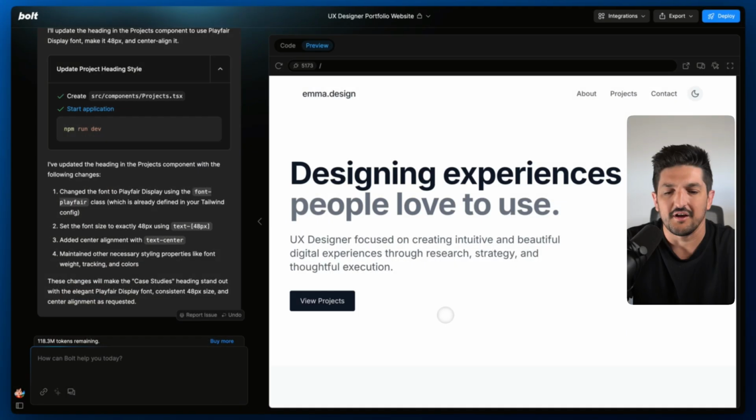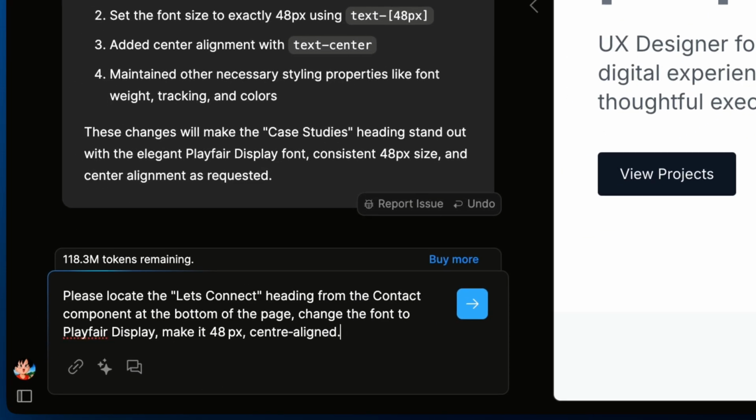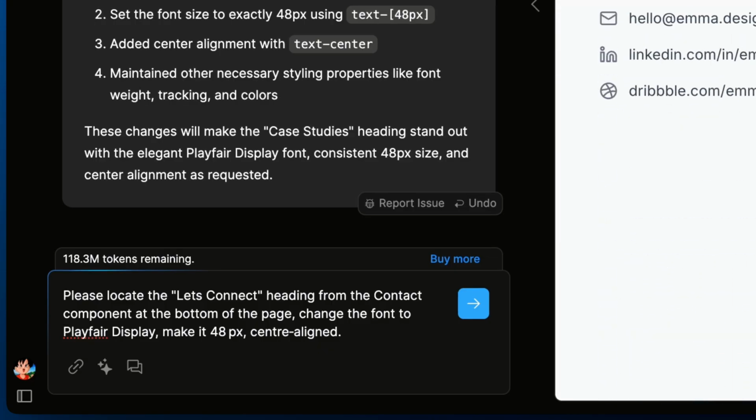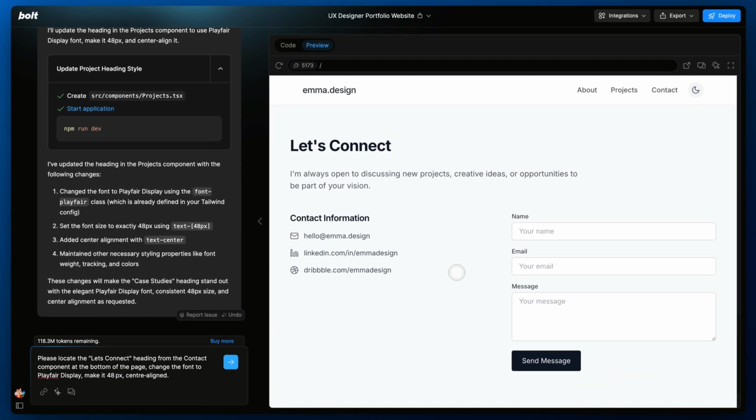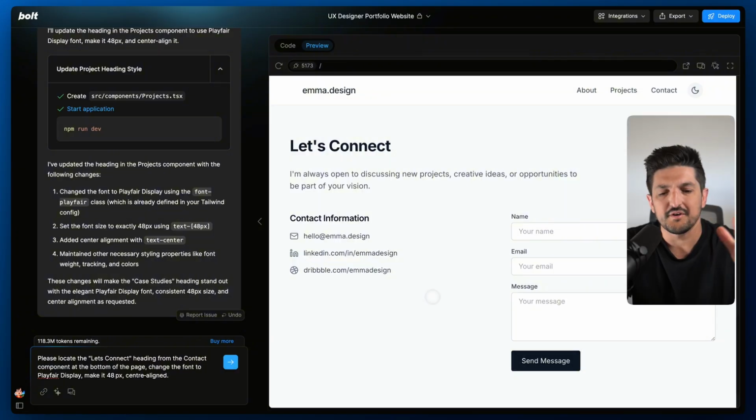Sometimes it feels like you have to write an entire novel to an AI just to get it to change the font of a particular item. So you might end up writing something like this just to change the font of a title like this. At the bottom of the page, we've got a contact form. It says, let's connect. And we might want to change that to a different font in a different size and center it. So this is quite a long descriptive prompt.